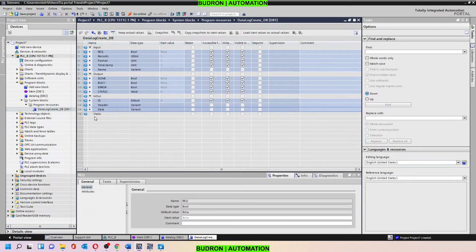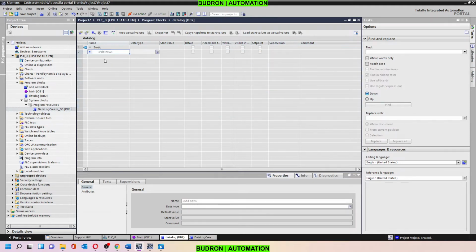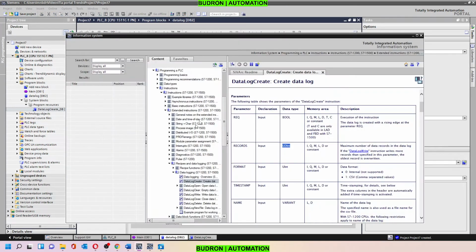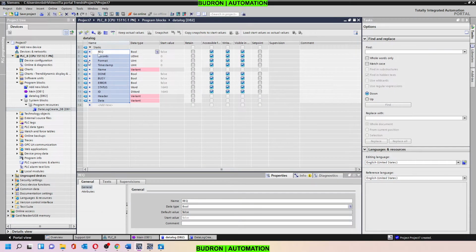Here we go. Ctrl C, and you can go back and just write Ctrl V. So we have all our required text here. Another way, if you don't know that, you can go to the help page and add it manually. For example, request, it's a bool type, and then you go to the next one, it's a bool type, etc. But that's much faster, as you can tell.